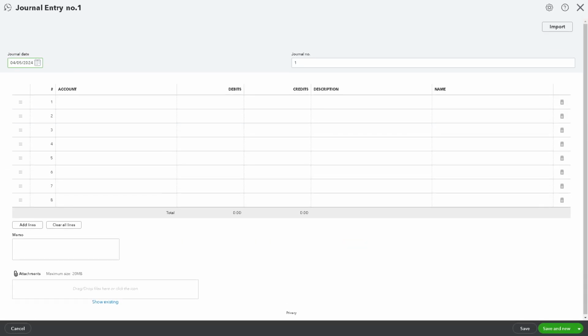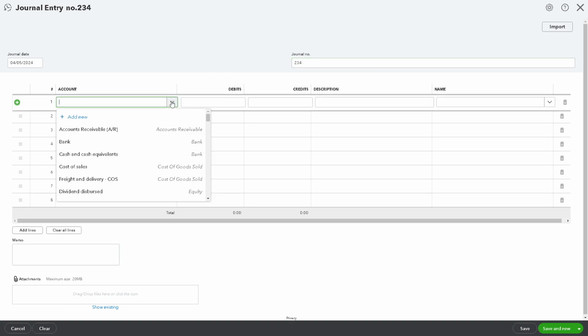Alright, so here, a journal entry is a manual accounting transaction used to record adjustments, transfers, or other non-routine transactions. That means if you are comfortable working with accounting and payroll, you might want to go in the journal entry. You can rename this one, something like you can name a journal number. You can have access to the category type. You can add a bank, cash and equivalents, and cost of sales, freight and delivery, and a lot more.